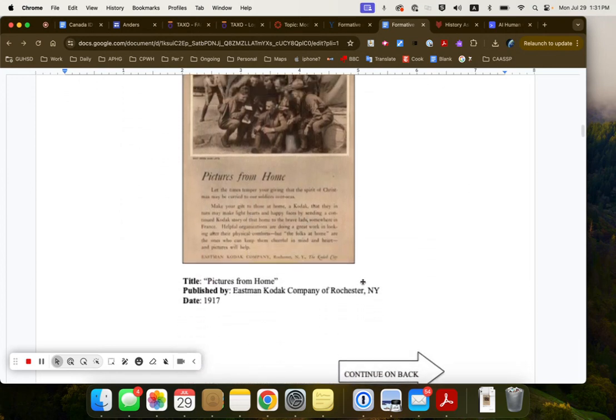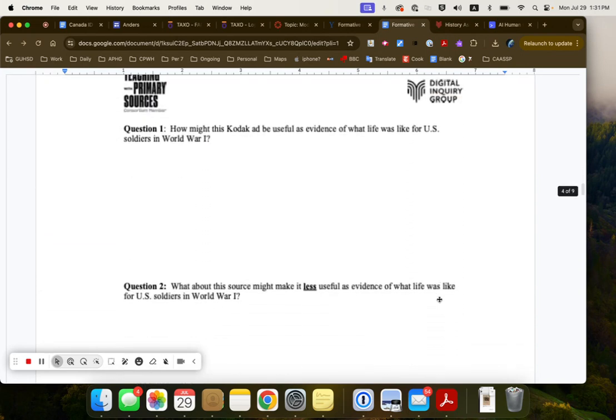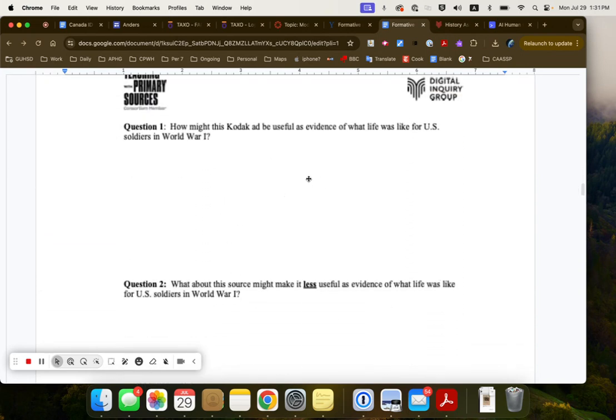And they study this in small groups, and then we also can go through it as a whole class in a large Socratic seminar. But then the questions on the back will assess whether the students have understood all of the different aspects of the rubric, which involve all of the skills that were above. How might this ad for Kodak be useful as evidence of what life was like for soldiers in World War I? What about this source might make it less useful as evidence of what life was like?